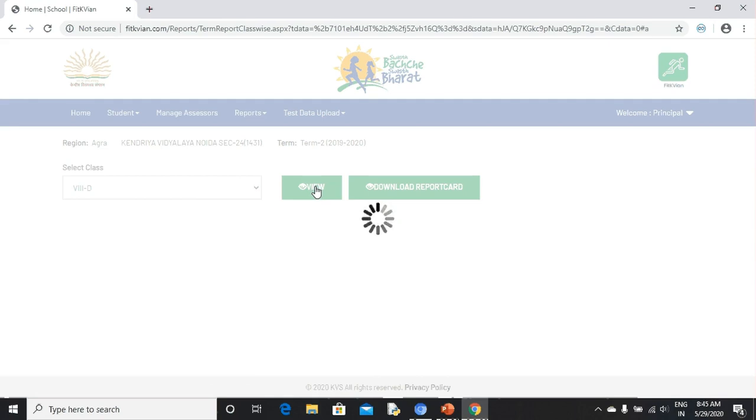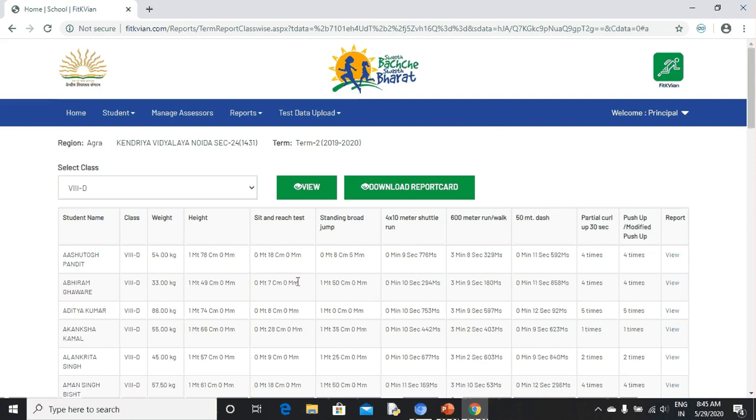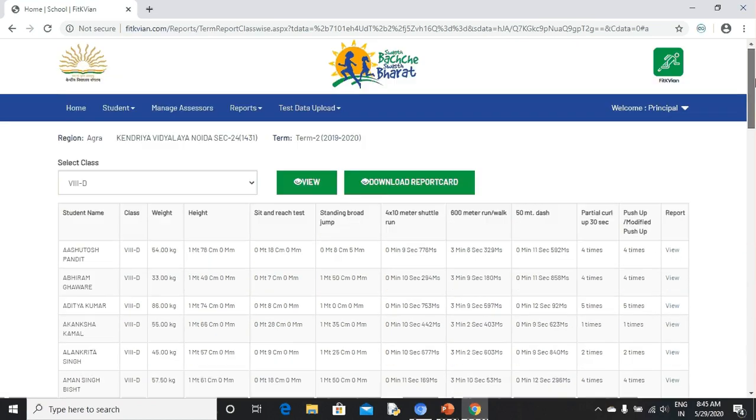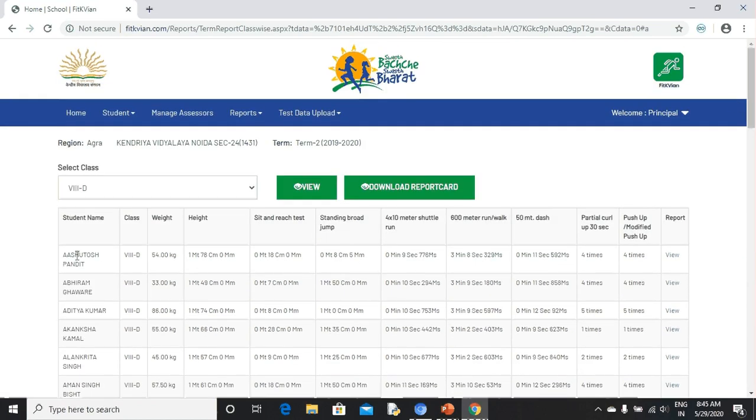This will show all student list and there will be a button against each student name. This might take some time. Yes, this is downloaded. Now you can see all student names are there. I can scroll down and see all students, and against every student name there is a view button. So if you click on this view button, it will download the individual student report card.